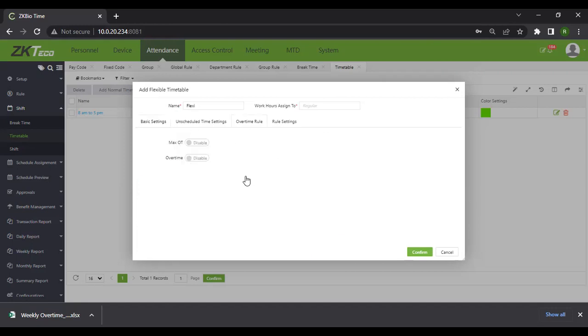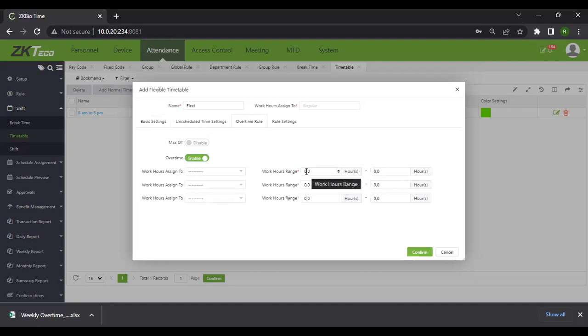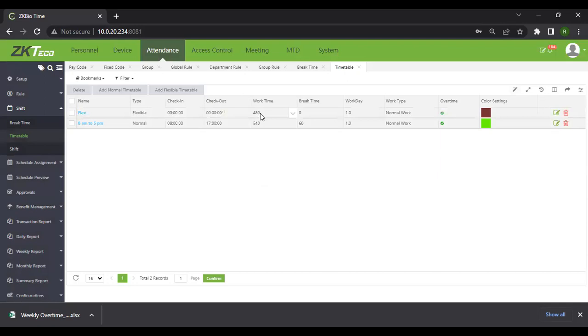Okay, you can set your overtime if they worked 8 hours and above. So it will start from 8 hours going up to, let's say, 24 hours. Okay, and then you save. Setting this up is still done the same way. You will be able to see that the work total is 480. Here it is 540 because we have the break time, which is 60 minutes.